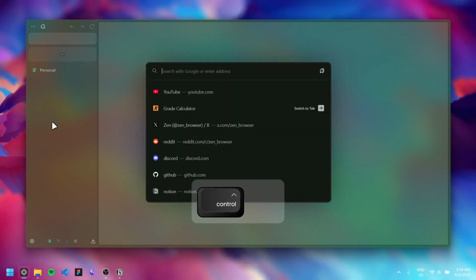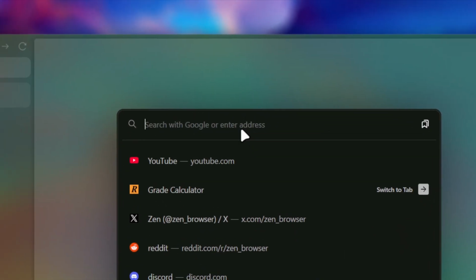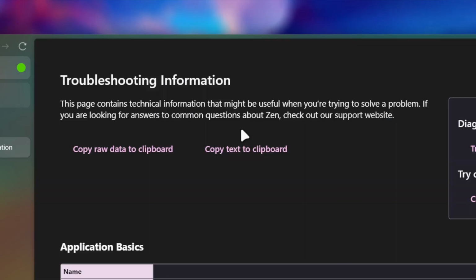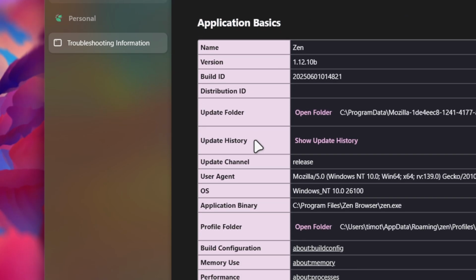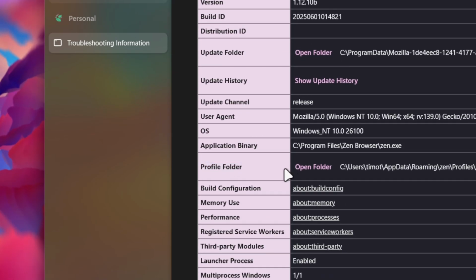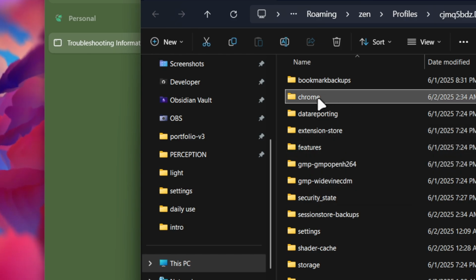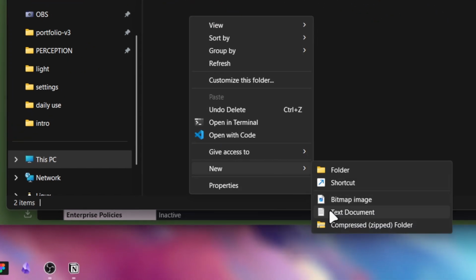So lastly, another thing we can do is edit the CSS of the browser itself. So for example, I don't like to have all this here by default. So what you can do to change that is head to about:support. And in here you want to find application basics and scroll down to profile folder and open the folder. So here you want to find your Chrome folder, or make it if it doesn't exist, and add a file called userchrome.css.